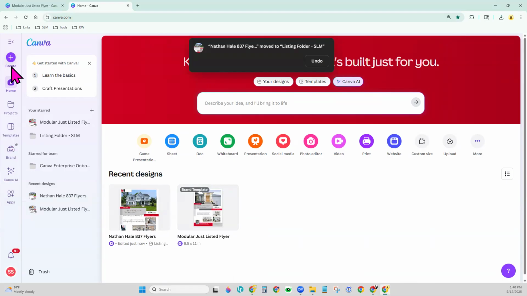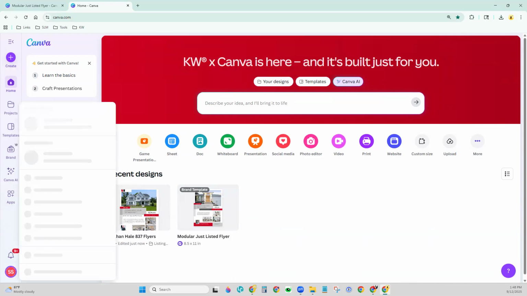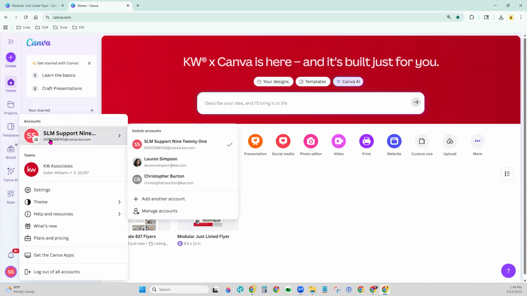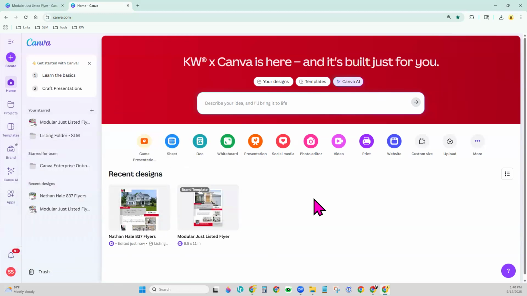When I mentioned from the home screen that you'll be able to find your Canva email, it's down here, your initials in the bottom left-hand corner, and you should see your Canva email specific to you right there. Okay. And so again, QID, KWUID at canva.kw.com is your email.